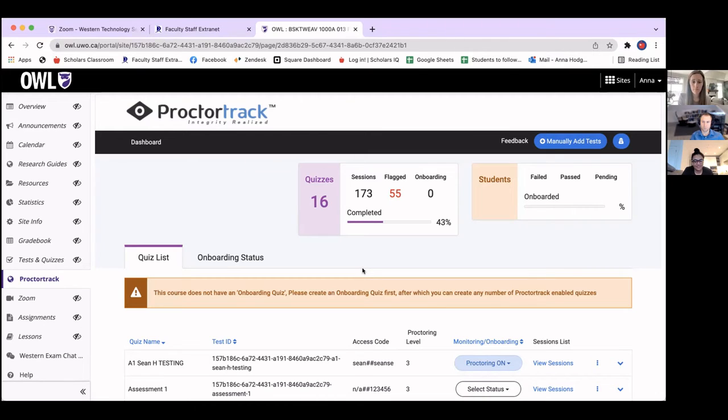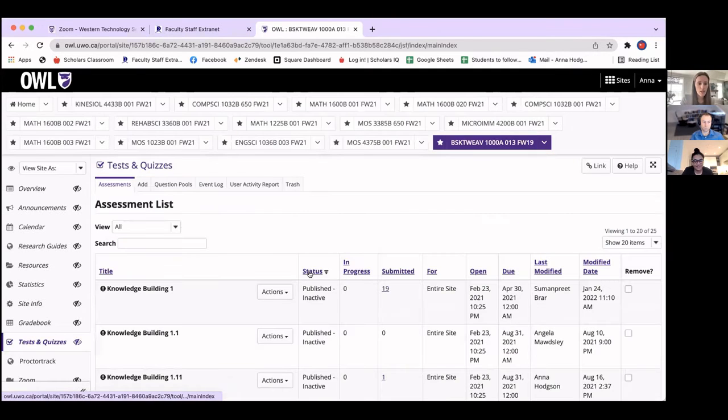And other than that, I hope that I showed here that the majority of the time is just setting up your assessment in OWL tests and quizzes. That does take the most amount of time. The actual connecting it to Proctortrack piece is really fast and easy to do. So if you already use OWL tests and quizzes for weekly quizzes or midterms or exams, it will be a fairly straightforward process for you.